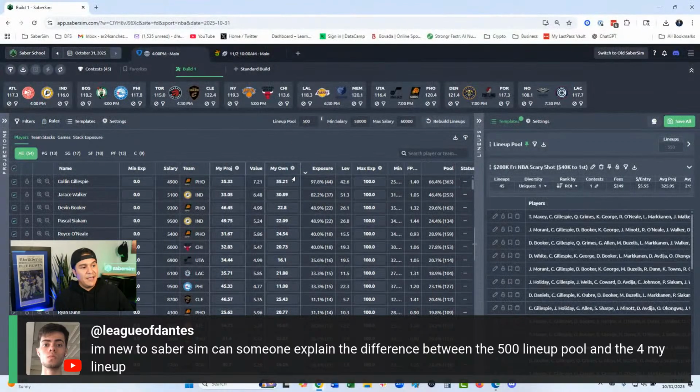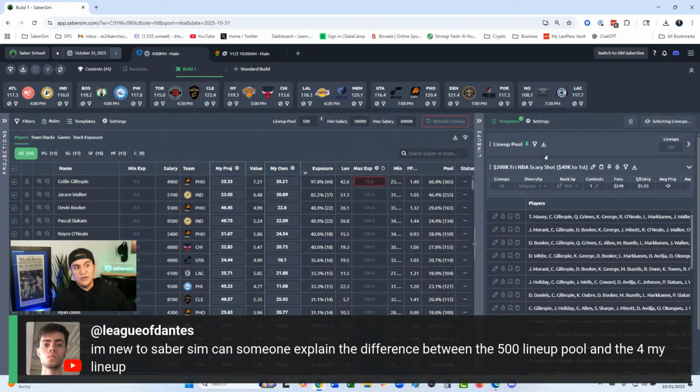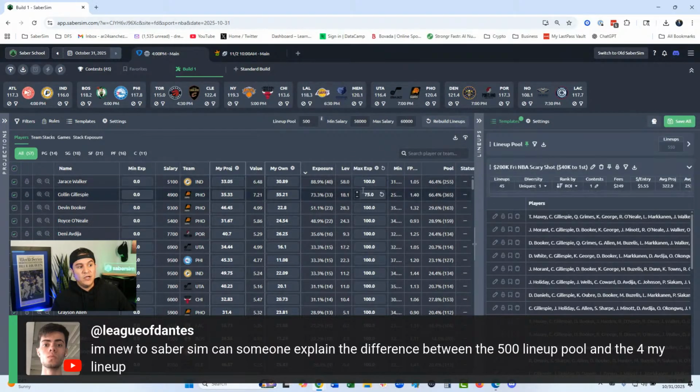So here, maybe I don't want 97% Colin Gillespie. Instead, what I want to do is lower his exposure maybe to 75%, bring it down a little bit, manage some risk. SaberSim is going to say, okay, you don't want so much of this player, so let's find other lineups in your pool that don't have him so we can get his exposure below the threshold that you want. That's where the pool comes into play. There are additional lineups at your disposal that you can use when you decide to make changes. So that's a big part of the pool.